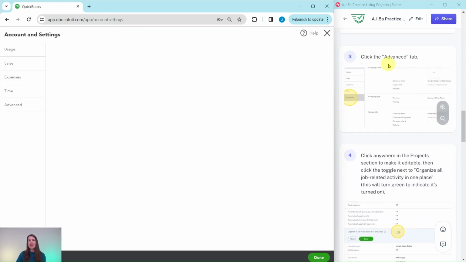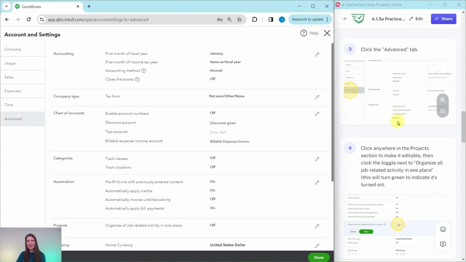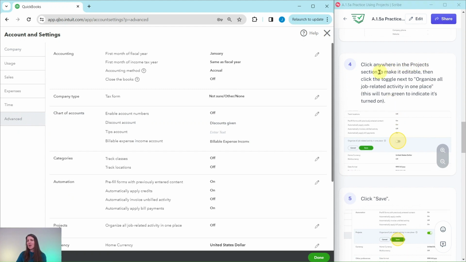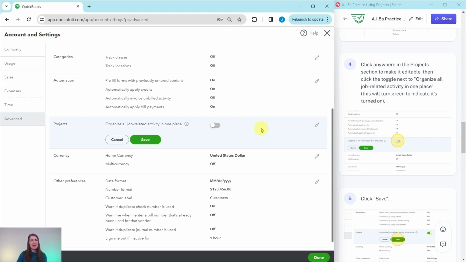We need to get into the Advanced tab, so we're going to click on that. It is the bottom one on the left-hand side here. Click on Advanced. And now we need to click anywhere in the project section to make it editable. Projects is the 6th one down here. It's towards the bottom. Go ahead and click anywhere in that section to make it editable.